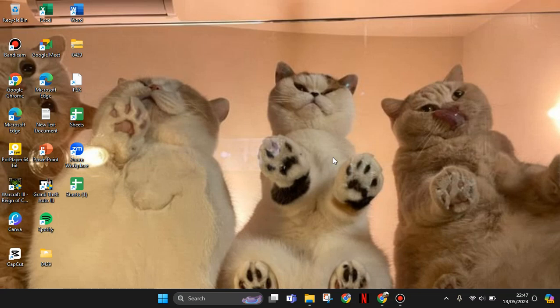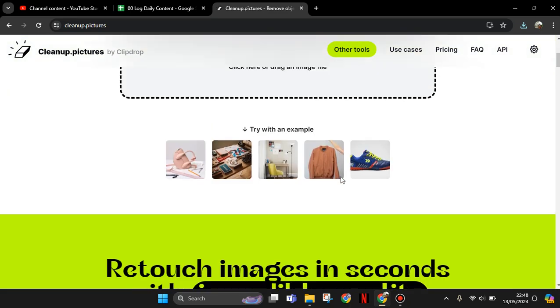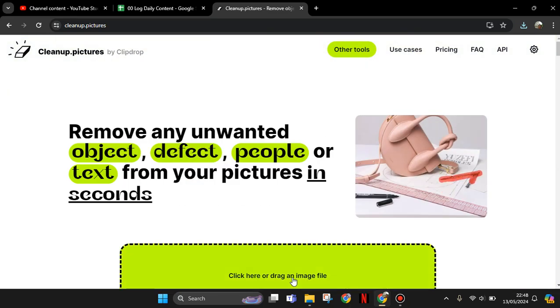Today I'm going to show you how to remove emoji from a photo for free, online, by browser. You can go to your Chrome, and this is Clean Up Pictures, cleanup.pictures. You can go to this website to remove any unwanted object, defects, people or text from your pictures in seconds. Let's try by tap or click here.